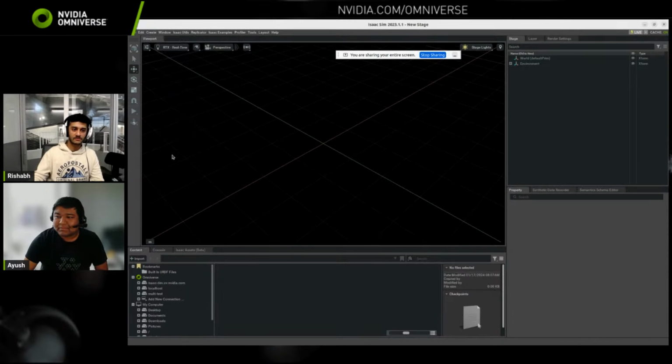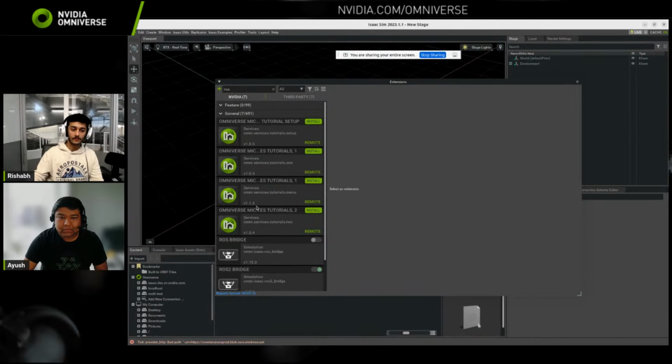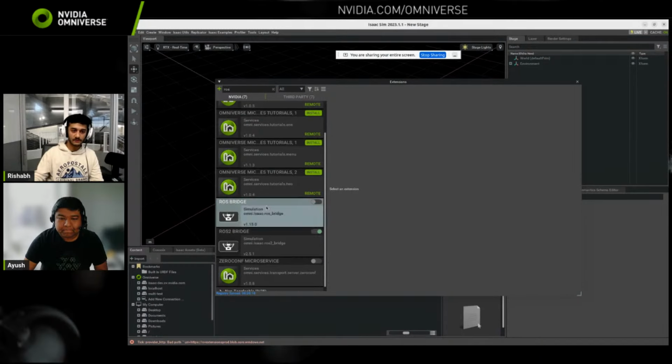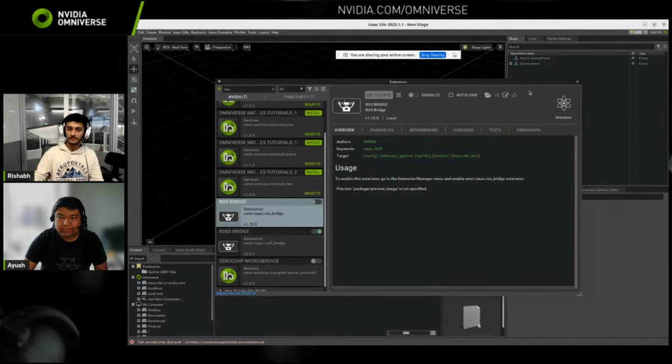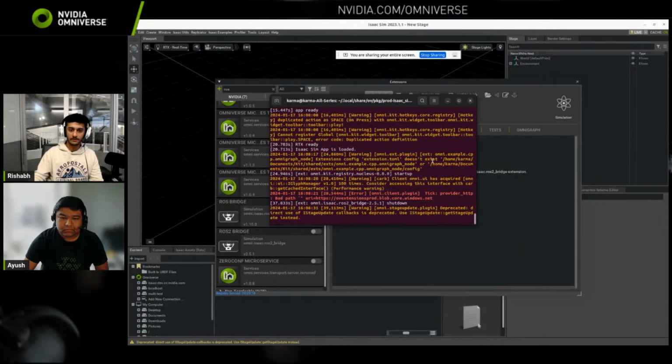If I go into extensions right here, I can see that the ROS 2 bridge is enabled. Let me just make sure that I'm able to disable it and enable it again. I'll pop up the terminal right here.